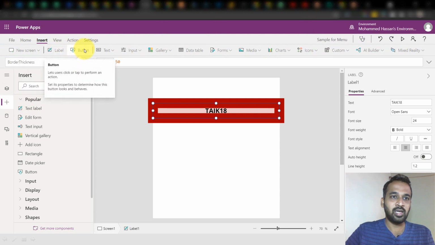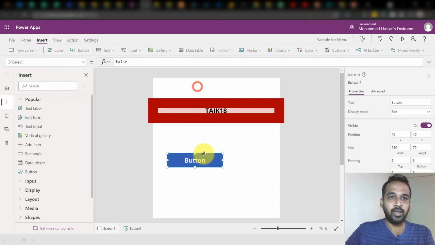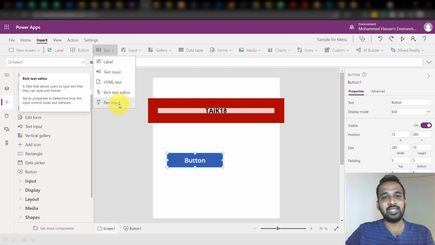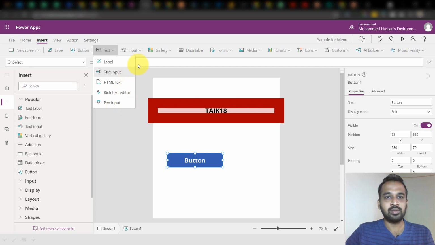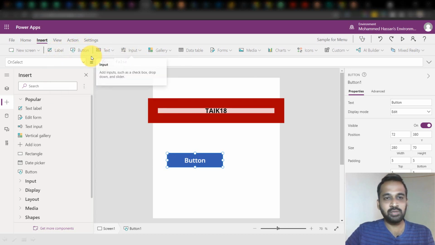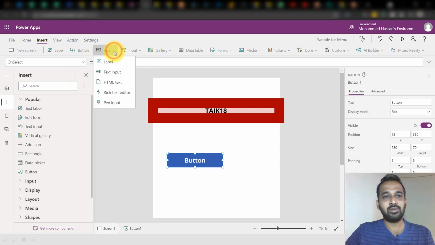So it's a label, and then the button. If you want to add a button, you can also add a button. And the text box is like you have multiple labels, text input, HTML, rich text editor, and pen input. And also the input kind of thing like the button. So label and button have been added separately because these are the things used by most. Other things are combined up here.